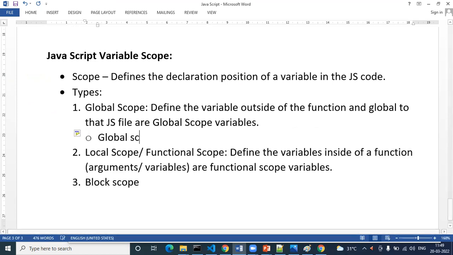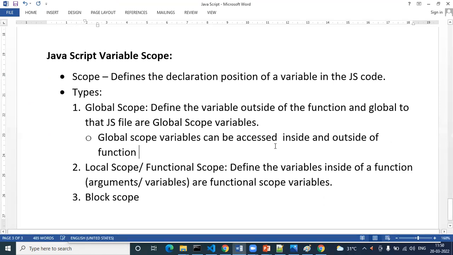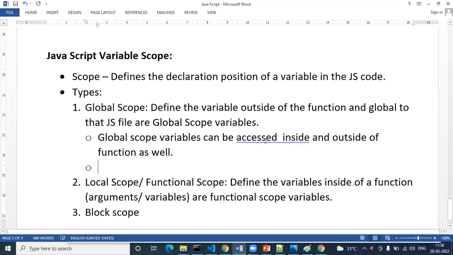Global scope variables can be accessed inside and outside of a function as well.